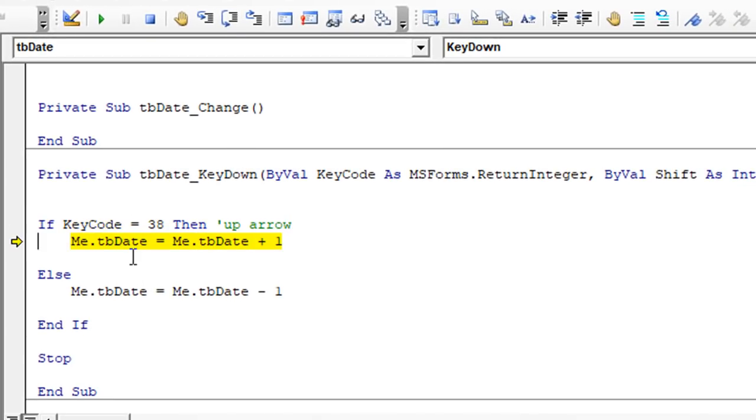So let's hit F8 to go down 1. So me.tbdate equals itself plus 1. It's probably going to get confused because it's not really a date. In Excel's mind, you notice it has quotes around it. In Excel's mind, that is a string of text. Well, let's see if it can figure it out. No, it can't.